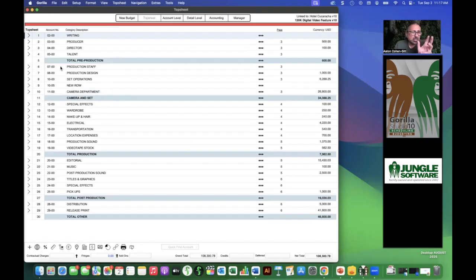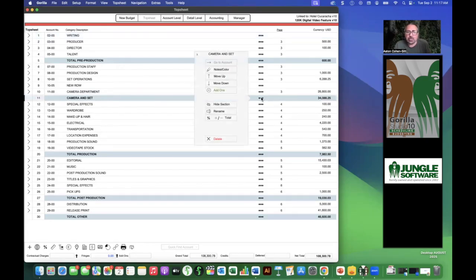So 07-00 to 11-00, I can have this as a camera and set section, and then I can hide or not hide this section. So here, what I can do now is literally go into the three dots here and say hide section. And notice that it grayed out and it takes the subtotal and changes the subtotal minus 34,000. So now I have this whole section that I hid that, let's say, I don't want to use right now, or I'm not sure if I want to add that to the budget. Or I can click show section and it brings it back. Okay, so these are very powerful things here.